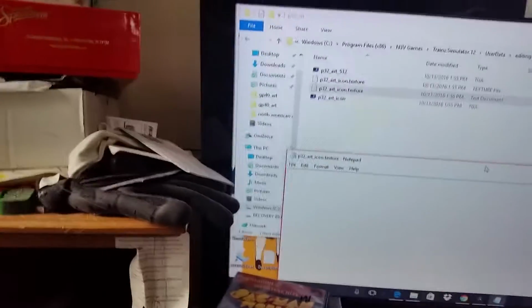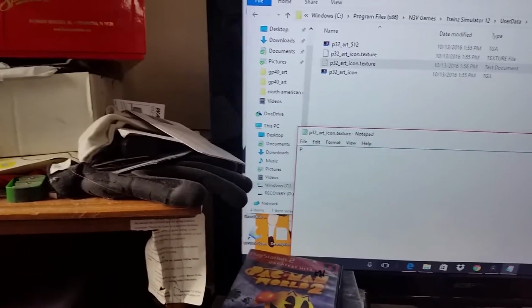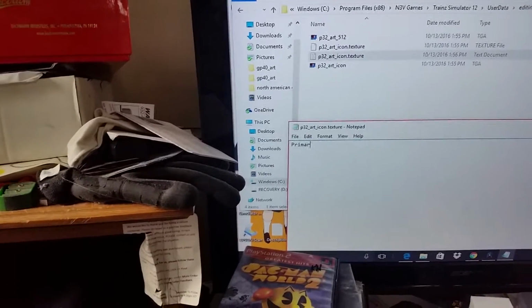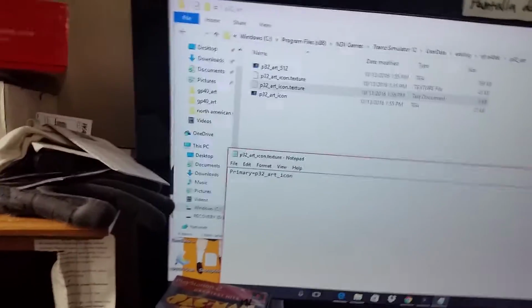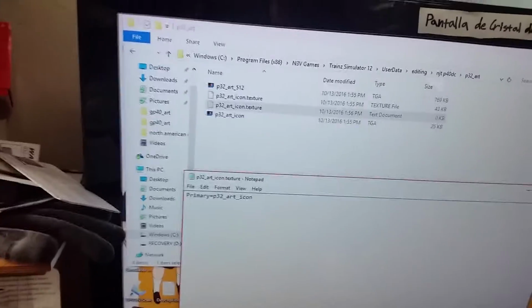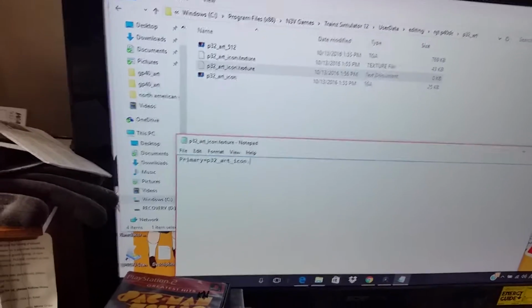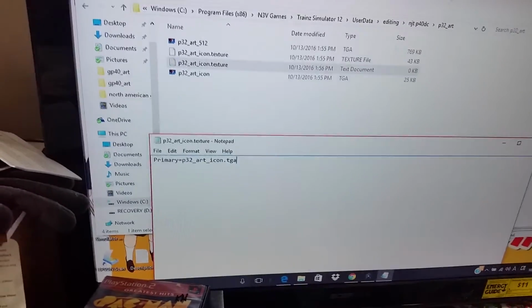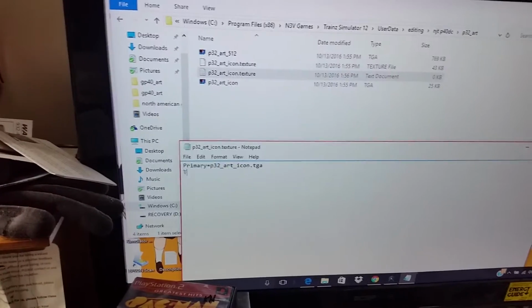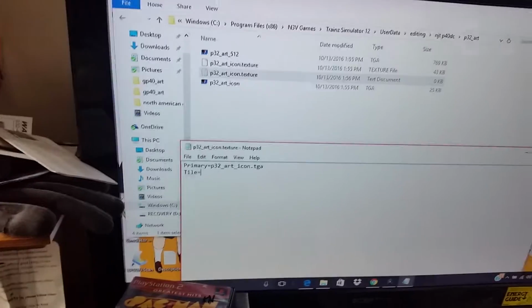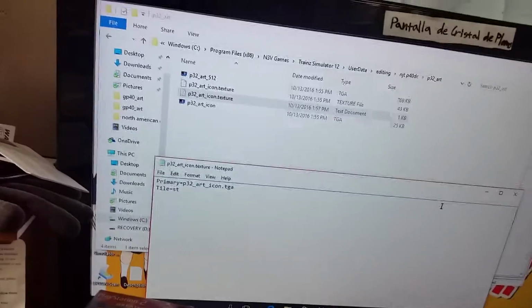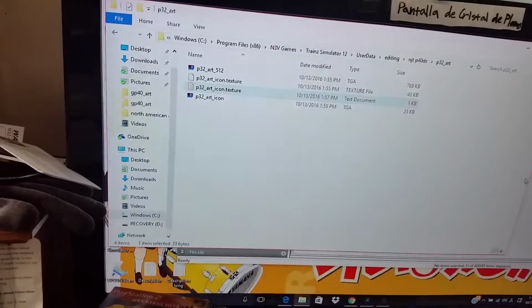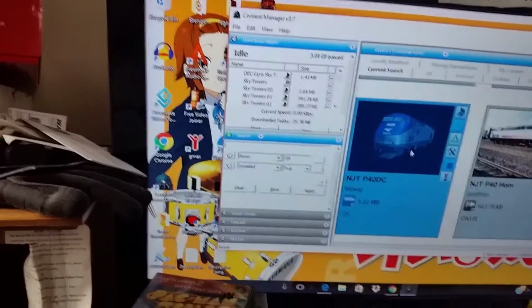Okay, now in this texture file you have to write primary equals, and then just Control V to paste the name of the texture, and then type .tga behind it, and then under that write tile equals st. I have no idea what that means, but that's just what every single texture file that I've looked at has inside it, so it should be all you need. So let's see if that fixes at least the first error.